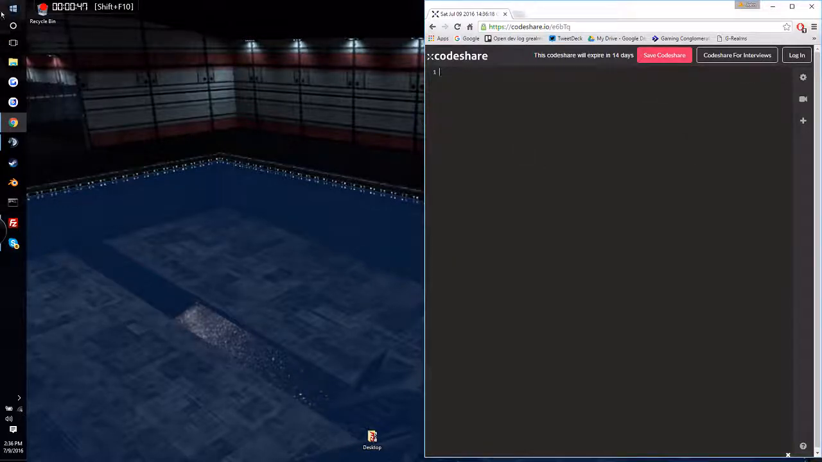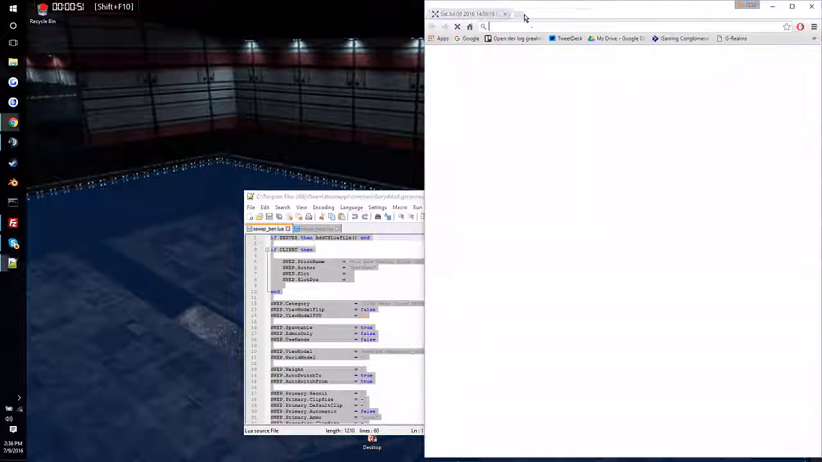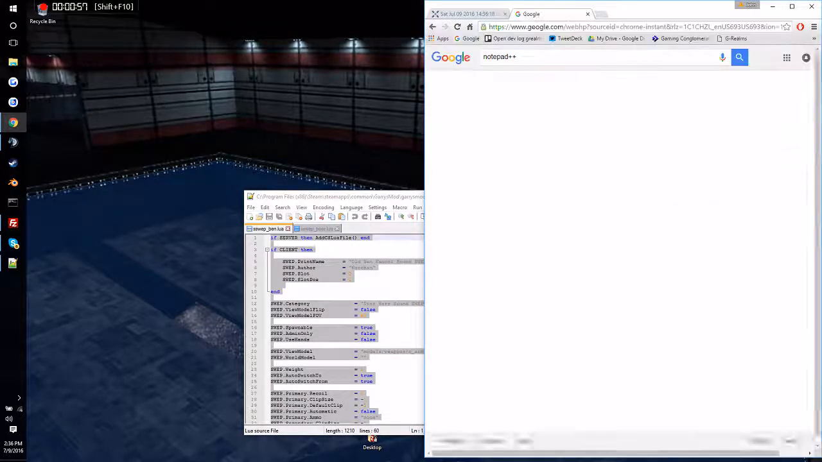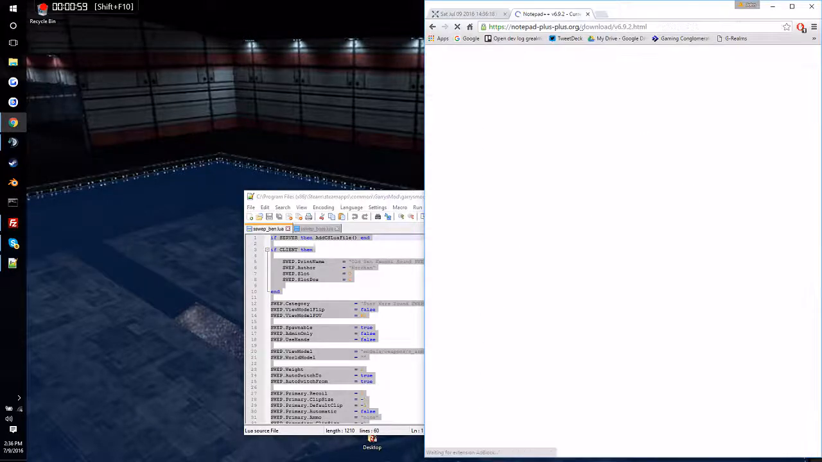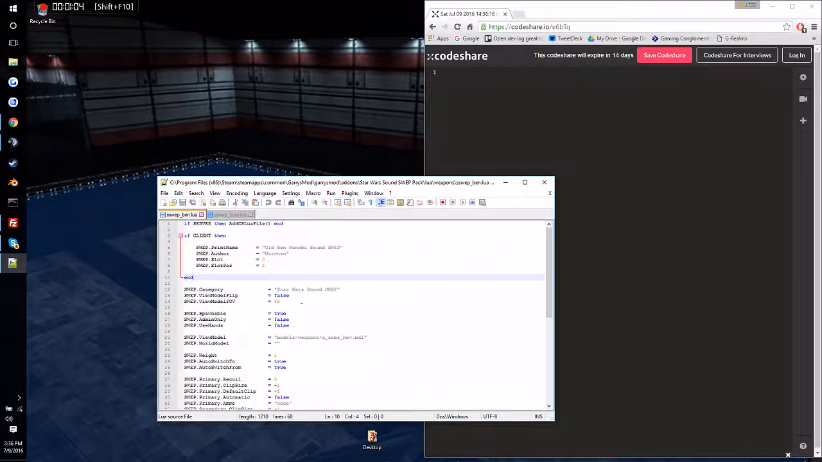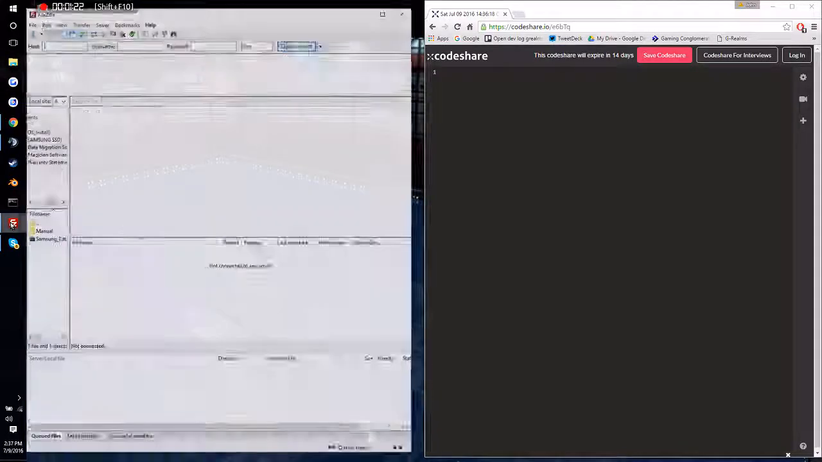You can alternatively use Notepad++. You can install that by just Googling Notepad++, and you can download it right here. So, Codeshare is what I'm going to use right now, but there is Notepad++. Choose what you want to do. I use Notepad++ when I'm just doing stuff for myself, and FileZilla will not use Codeshare. So generally you should be using Notepad++. So this is just for the video.